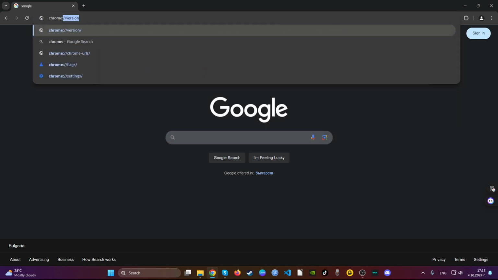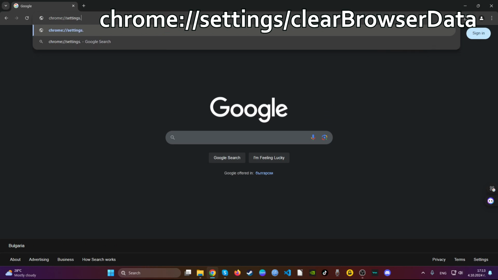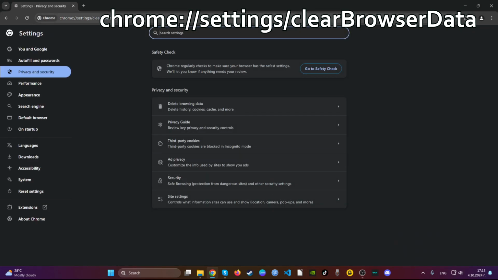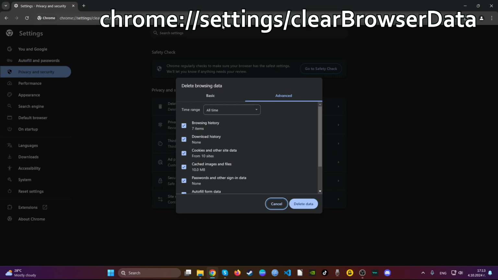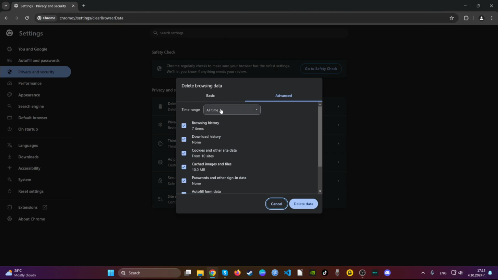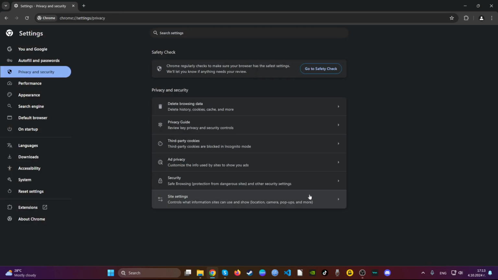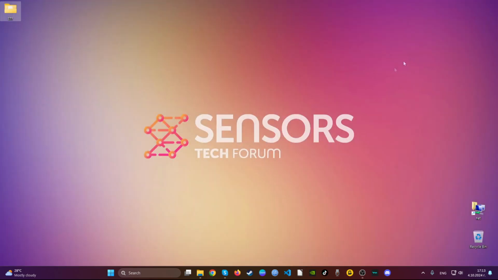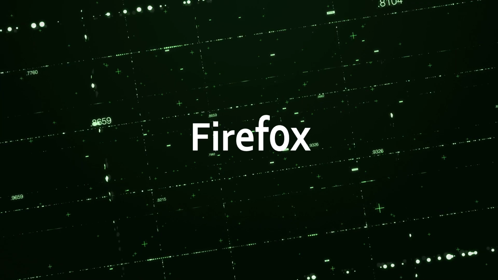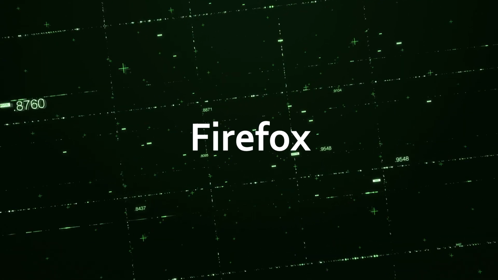Then go ahead to the address bar and type chrome settings clear browser data. This should open the Clear Browser Data menu. Here, go to Advanced, select All Time, untick Password so you won't lose any of your access to your accounts, and then delete it. And that's it. Basically, you've just cleaned up Chrome.